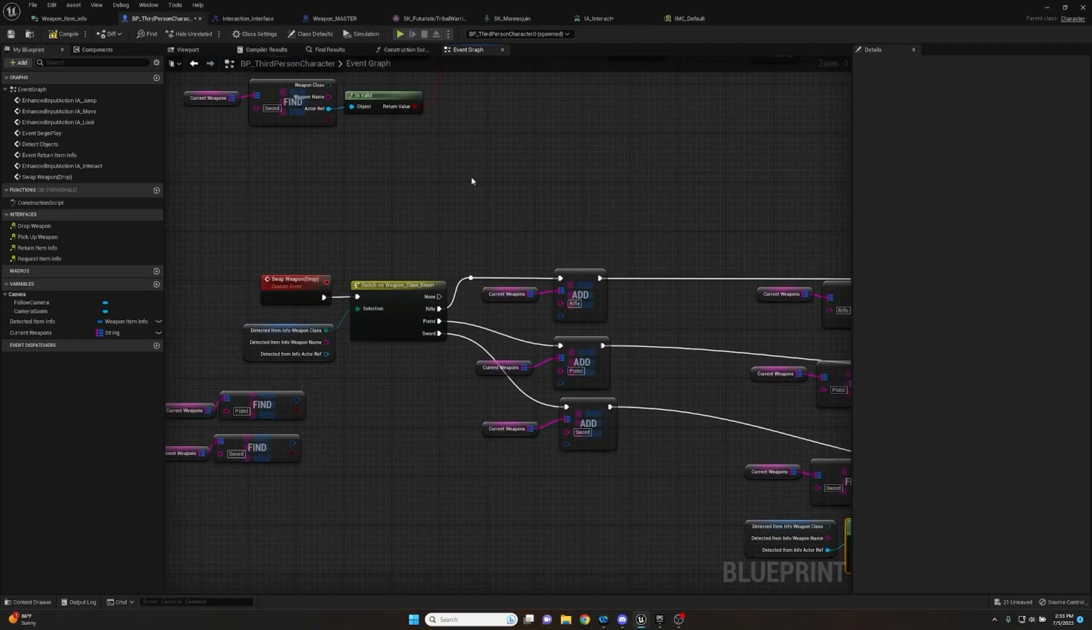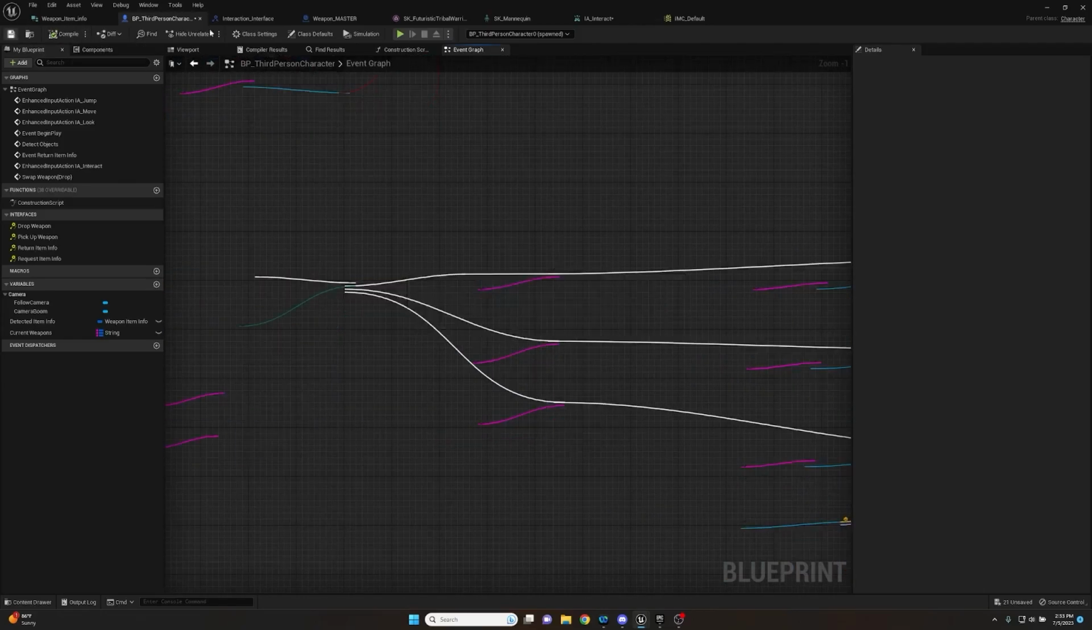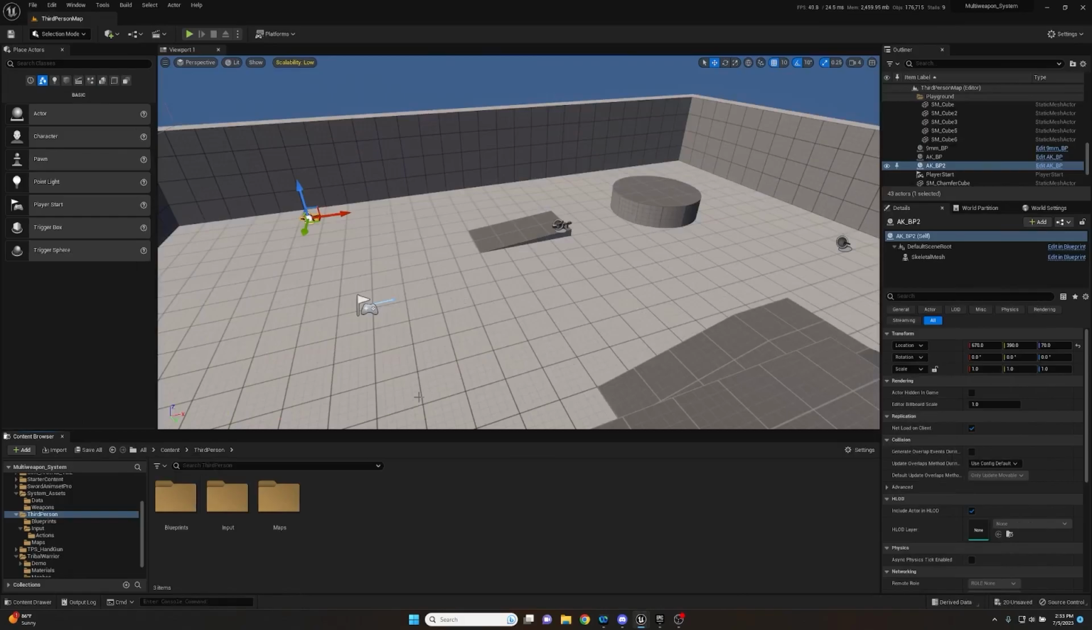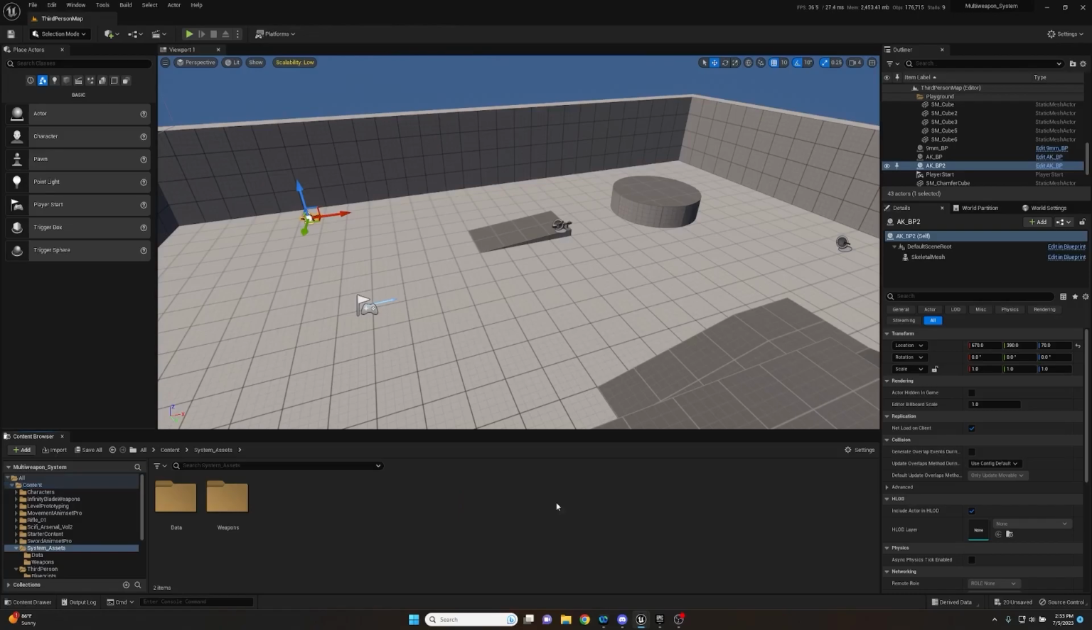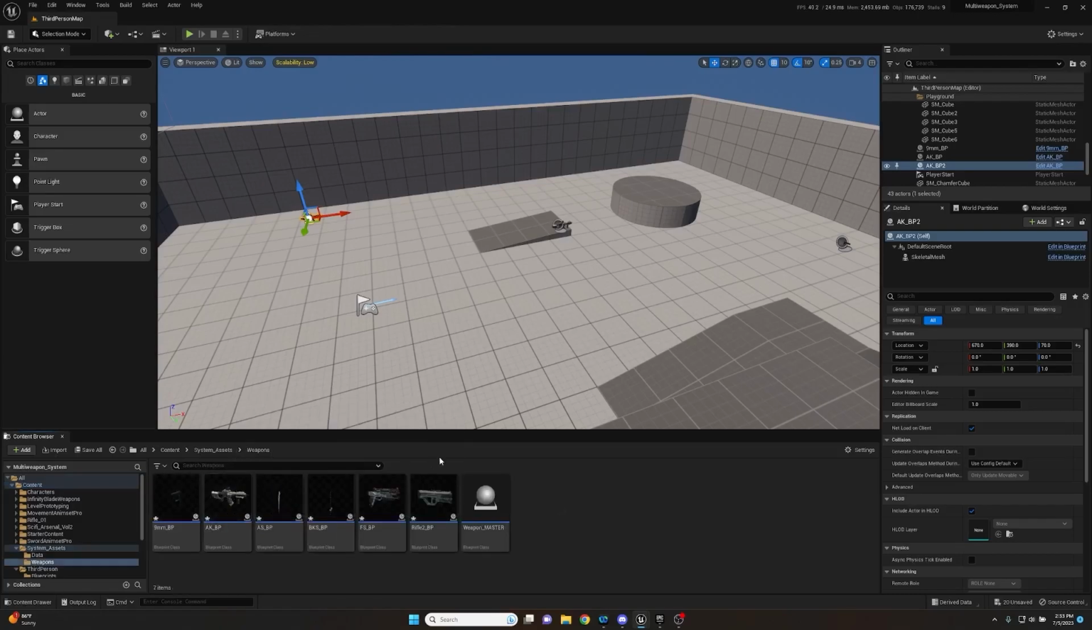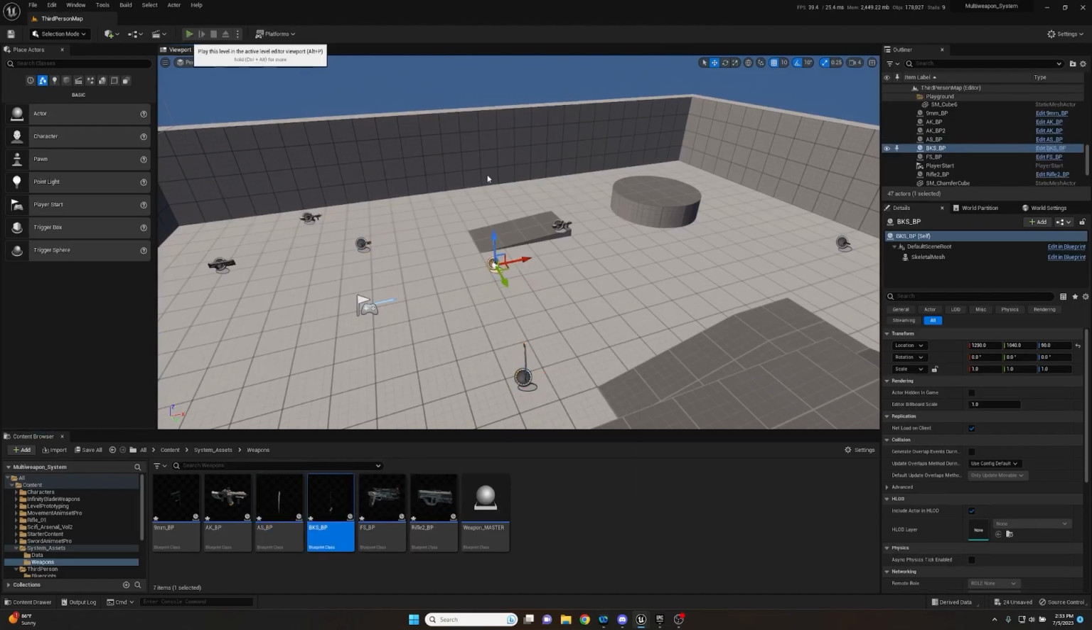So I hope that all makes sense. But we'll compile, save, we'll minimize here, and I'm going to go into the weapons folder that we have set up, and I'm going to put the rifle 2 and the future pistol. And then we'll go ahead and also add in our sword, both of them. And then I'll go ahead and click on play.